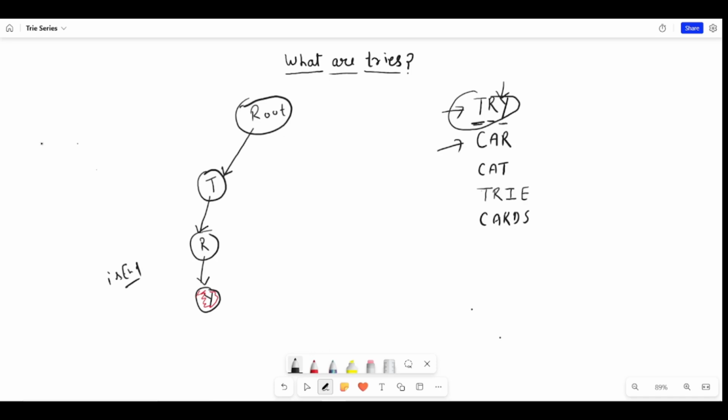Now let's move to the next word, that is car, C-A-R. We start from the root and we check if we have a child which is C. No, we don't have such a child which contains C. So we create a child node and we push this character C into the child node, and let's move to the next character, which is A. Do we have a child for the node containing C which contains A? No. So we create this child node A.